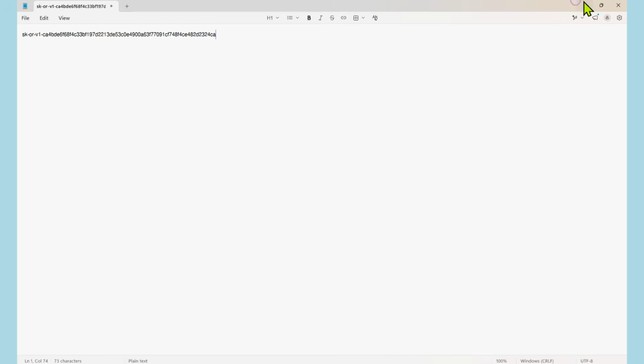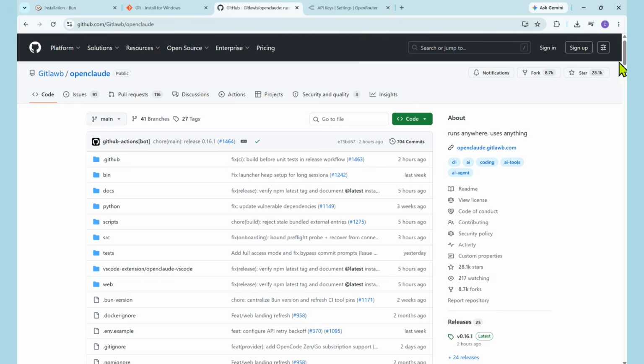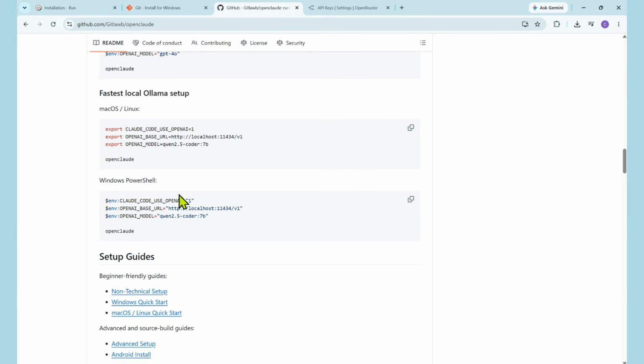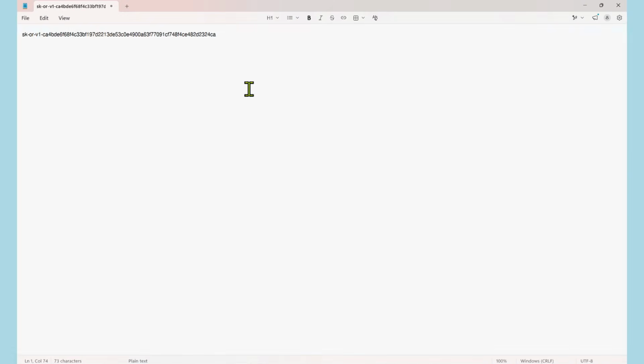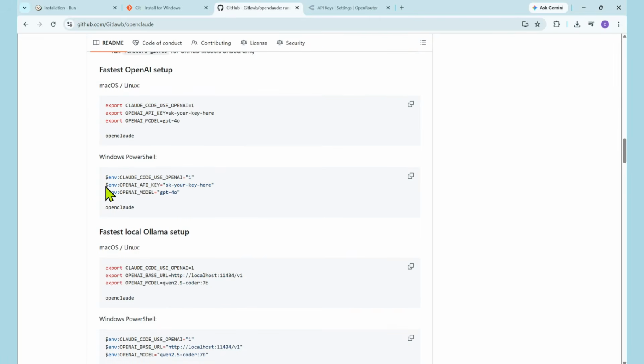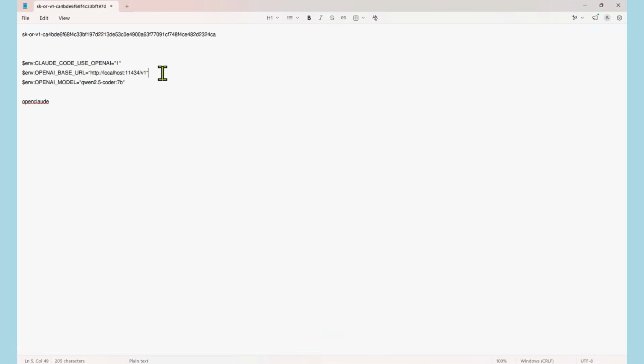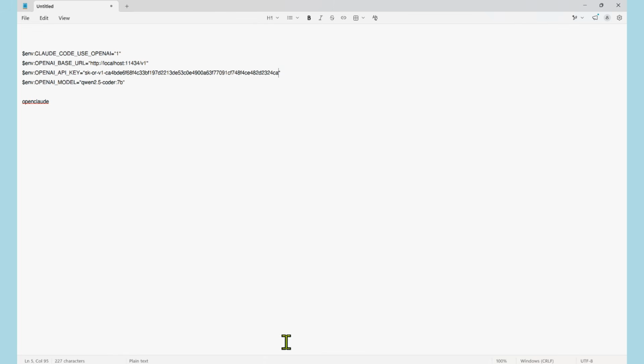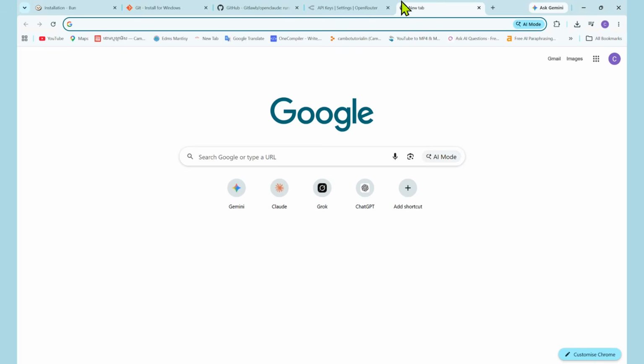Now let's go back to the GitHub repo and scroll down to the Environment Variables section. We're going to copy these lines, open up Notepad and paste them in. We also need to add one more variable for our API key. So let's copy and paste that here too. Just replace in your actual key right here. For the base URL, we'll make sure it points to the OpenRouter v1 endpoint.